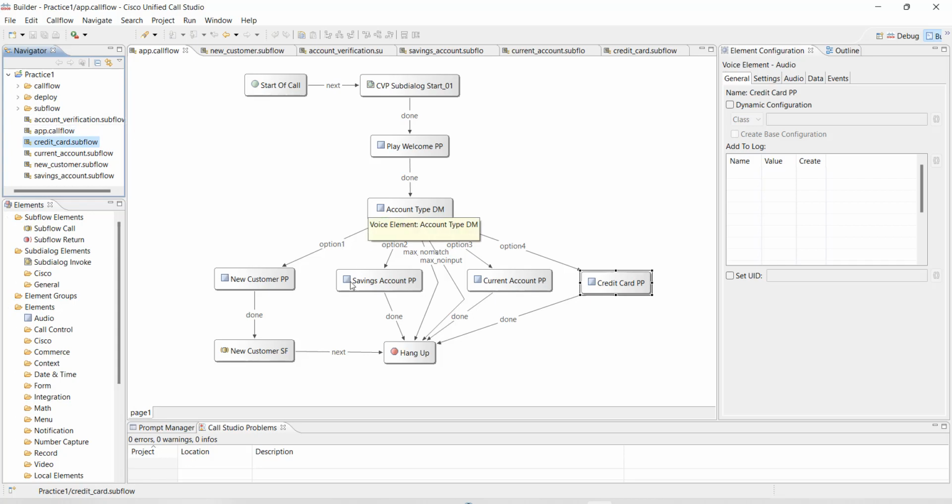Now why that? Because either you are a savings account customer, or a current account customer, or a credit card customer, I cannot give you more information until I authenticate you. Authentication is useful in all three flows, and that's why I created a separate subflow that will be reused in these three flows, and that's the advantage of subflows. You can reuse the logic. Okay, so we are going to modify this.